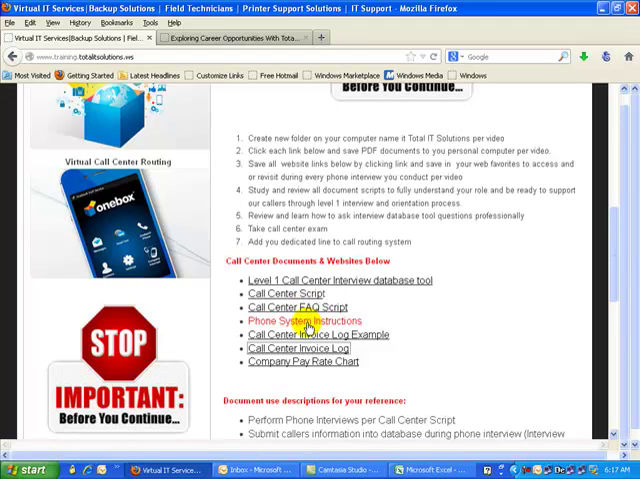This is the phone system instructions. It instructs you on how to use the phone system, how to make a successful transfer, how to take calls, and things of that nature. And this is your call log invoice example. This shows you an example of how to fill out your call log invoice. And here you have a link to the company pay rate chart. This shows us agents the pay rates that we receive on the different products that Total IT Solutions has.